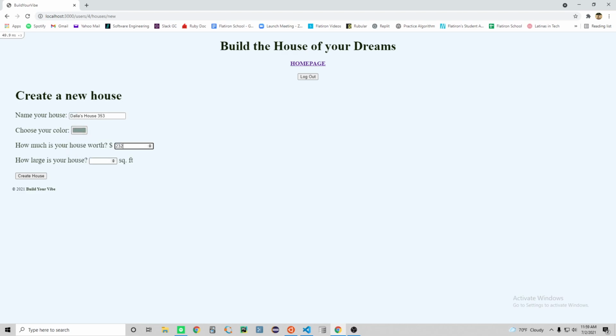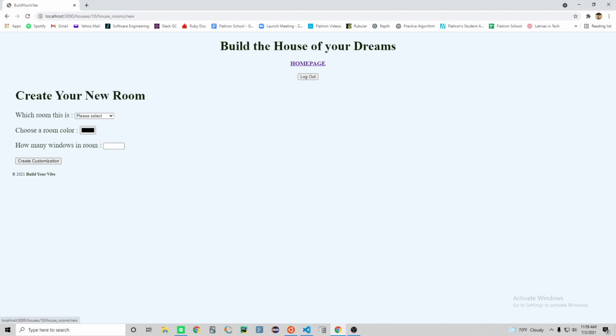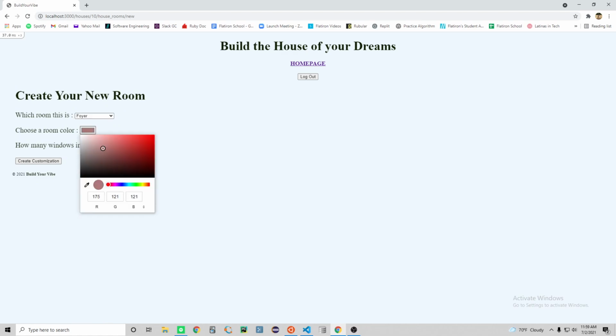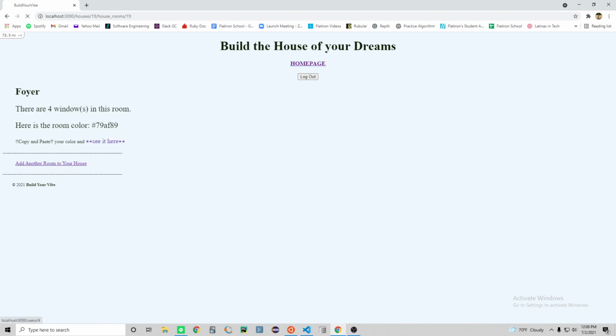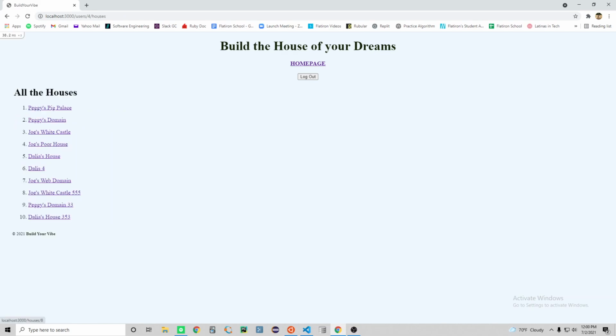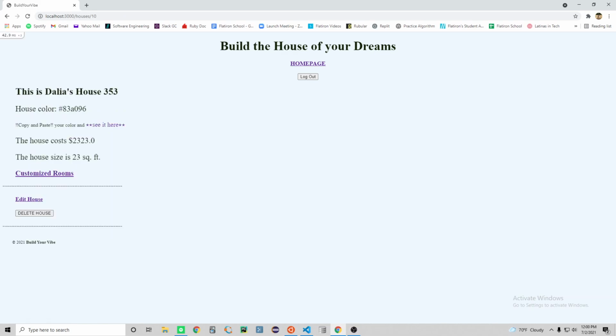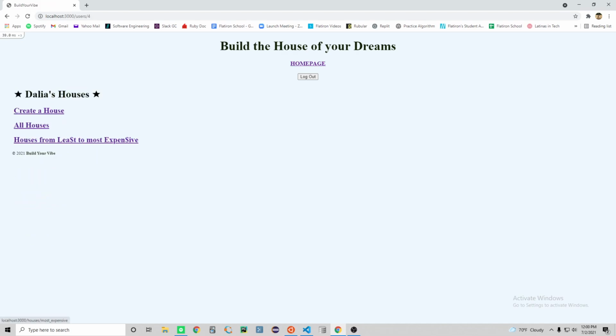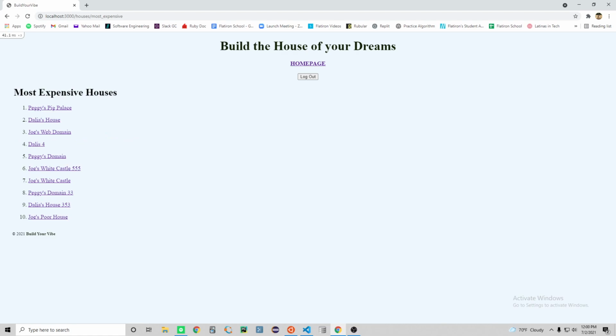with my own customizations, my own room selections. And then I can add another room to my house if I'd like to. And then in my home page, my index, I can see the house I just created. Rounding out at the bottom, I can edit or delete that house, and then I can see where that house lands me on the list of houses from most to least expensive, rounding out at number 9.